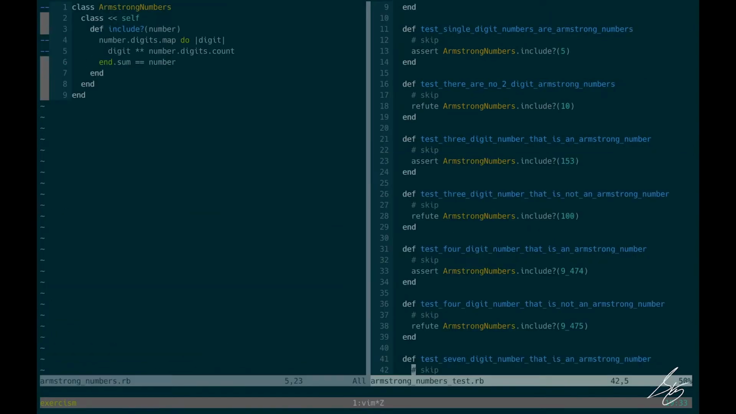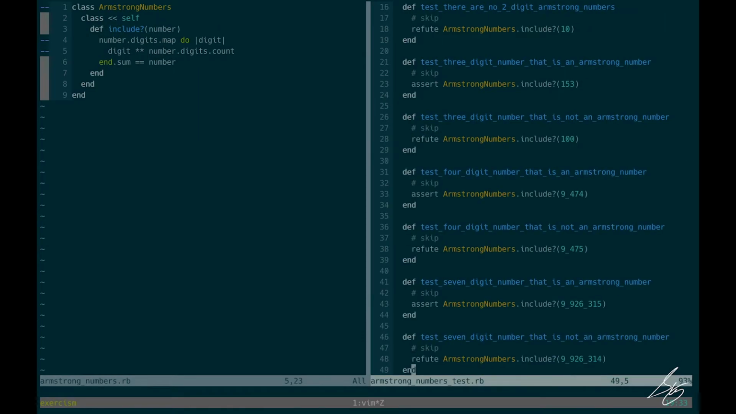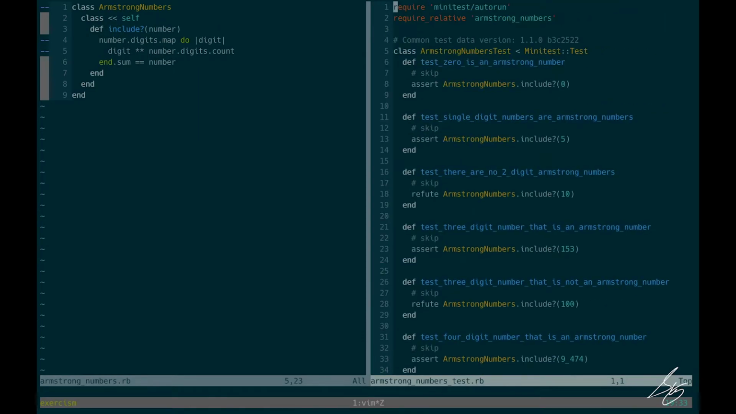Yeah, I'll just keep going. I think this will all work. Okay, cool. So our tests are passing. And we've got kind of a gross solution here, I think. There's a little duplication, this number dot digits and number dot digits count. And so what I'm going to do here is start pulling things out.